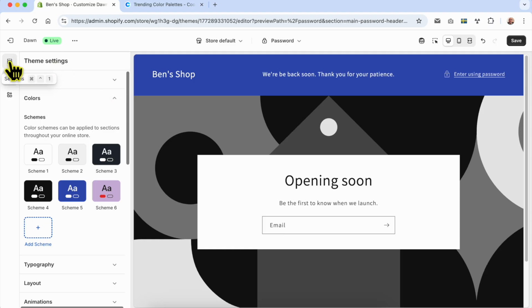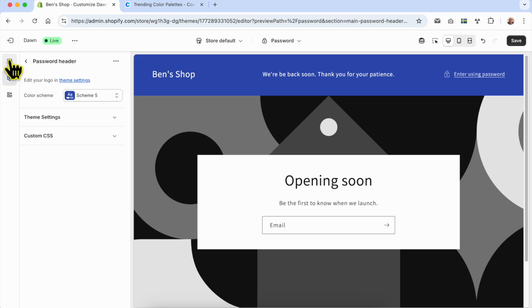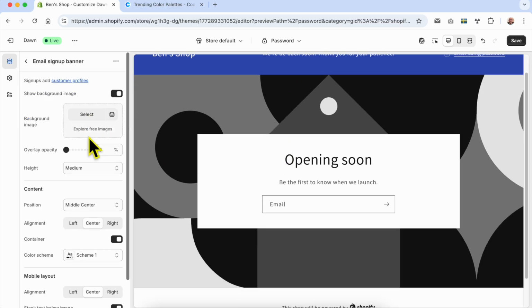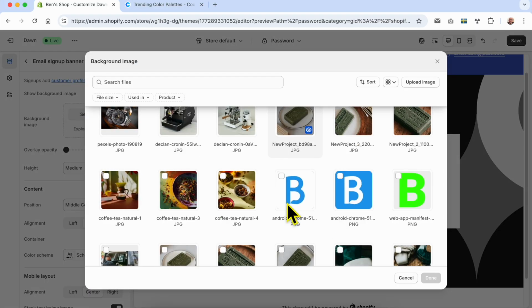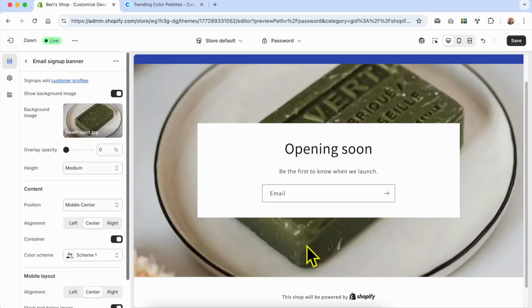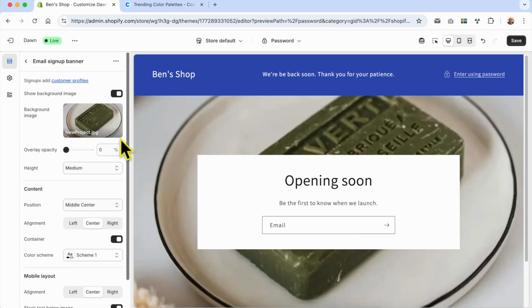Now let's go back to your password page design settings. Click on this settings icon, and now click on return, and let's start editing the center, or below the header of your password page. Click on email sign up banner, and now you can set a new background image. Let's use this image, for example, and just like that the background is changed.